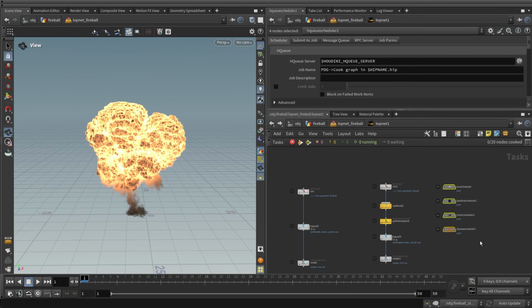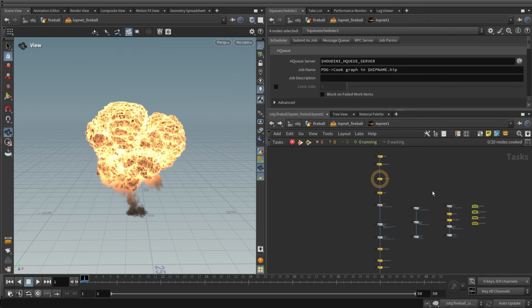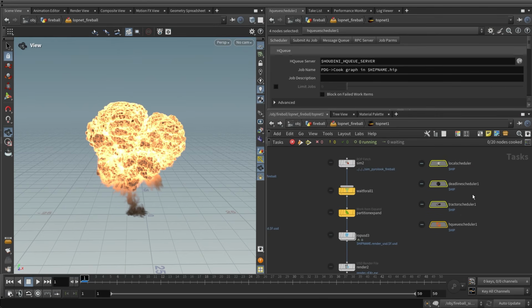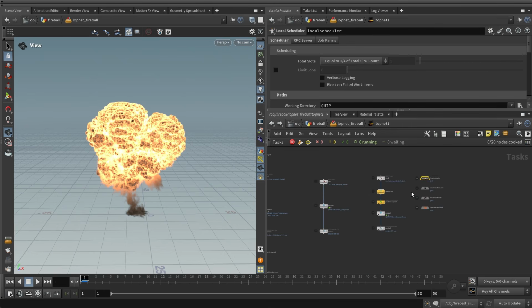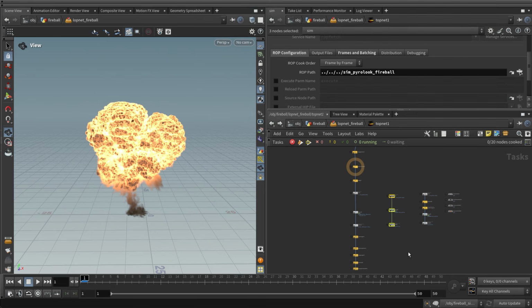So you have a bunch of different options. All these networks are going to work the same with whatever scheduler you choose. Obviously, if you're using something like Deadline, Tractor, or HQ, your jobs are going to get finished much quicker because you can run things in parallel. If you're using a local scheduler, you're limited to the resources you have on whatever machine you happen to be working on. All right, so that's a bit of an overview of the setup generally. I'm going to stop this video here, and then I'm going to jump into this first PDG setup in the next video.